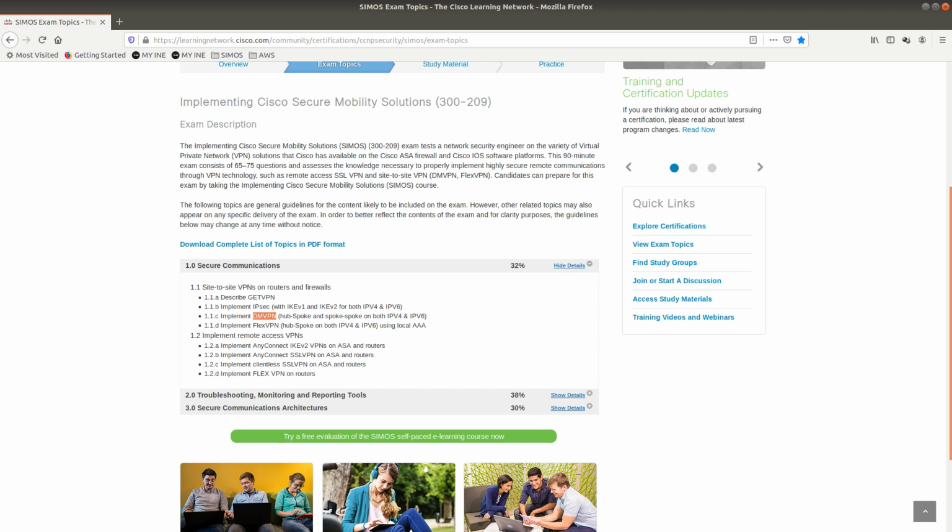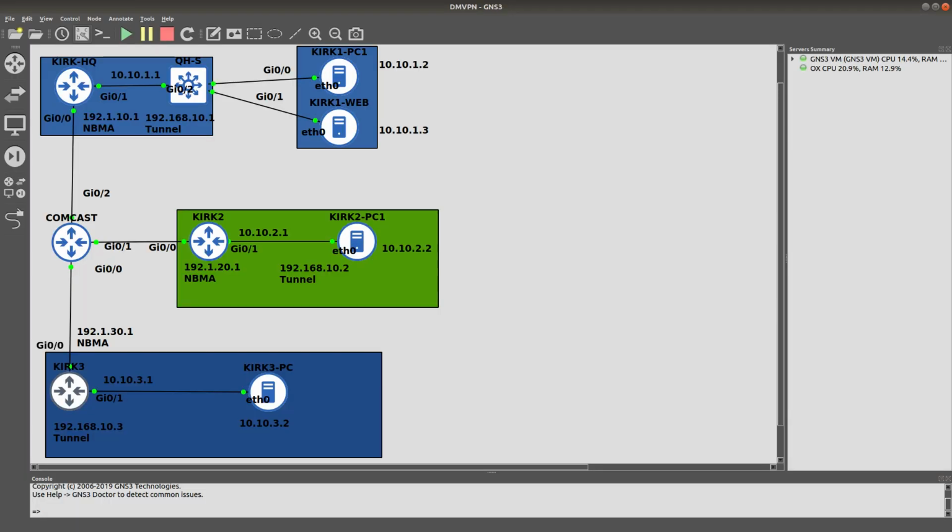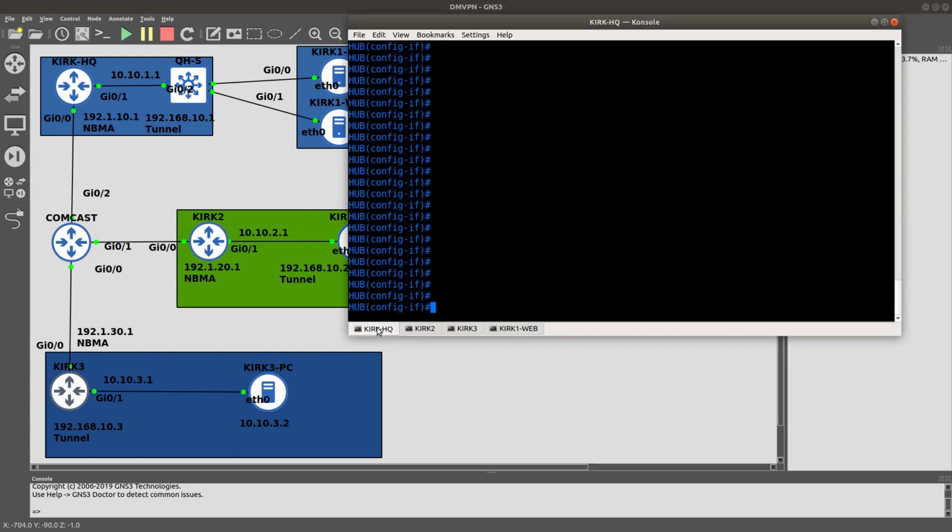All right, so let's go ahead and start with this. Here's my topology over here. I have Kirk HQ. This one is going to be my hub. So the hub is where all the other connections are going to be connecting to, so they can form that DMVPN dynamic tunnel, right? So let's go ahead and start with my configuration. Over here, I have communication with everything, but we have not formed any tunnels.